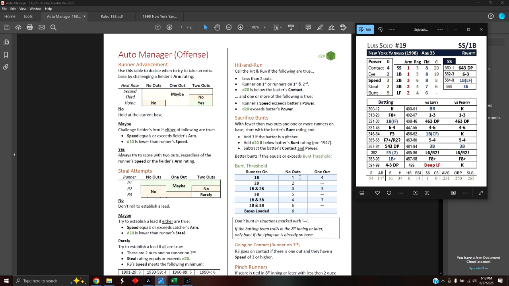He's going to sacrifice bunt because that 5 minus his power and contact is equal to or greater than the bunt threshold. That's what these numbers are. With no outs, you look in this. If there were a runner on second, though, he would not bunt because that threshold is a 2 and 5 minus 4 is only 1. If there were a runner on first and second, he would bunt because that threshold is 0, and his 1 is greater than or equal to that. That's how you look at this.